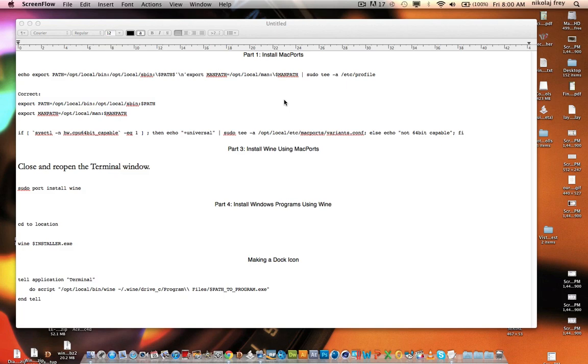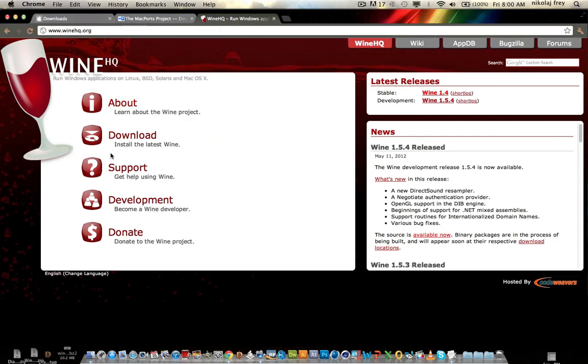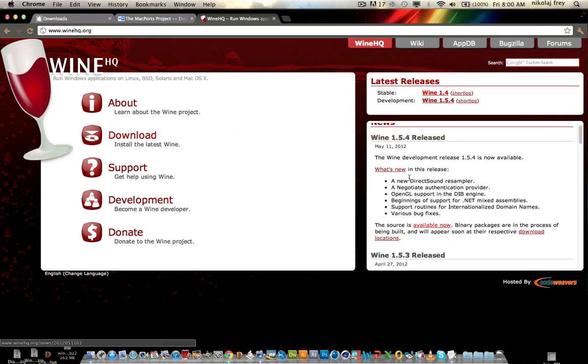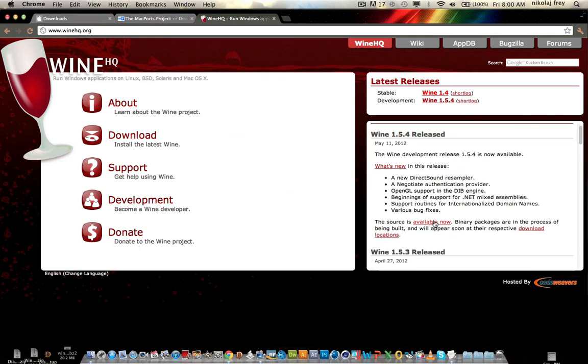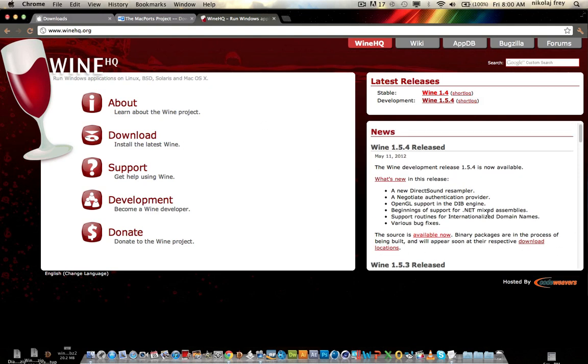Now, you want to start off by heading over to Wine. Just click download. You can click on the 1.54. Click on the available now, and actually maybe don't just download the latest version, and that'll work.